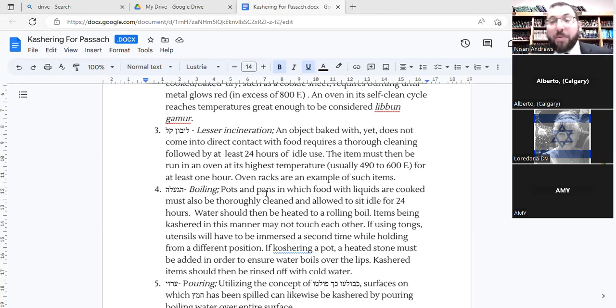And that's how you kosher a pot if you do not have a pot large enough to kosher that one item. Now, immediately after you've koshered this pot or whatever it is, the spoon or the knife that you're koshering, you then take that item and you run it under cold water right away. So that is the lesser boiling.